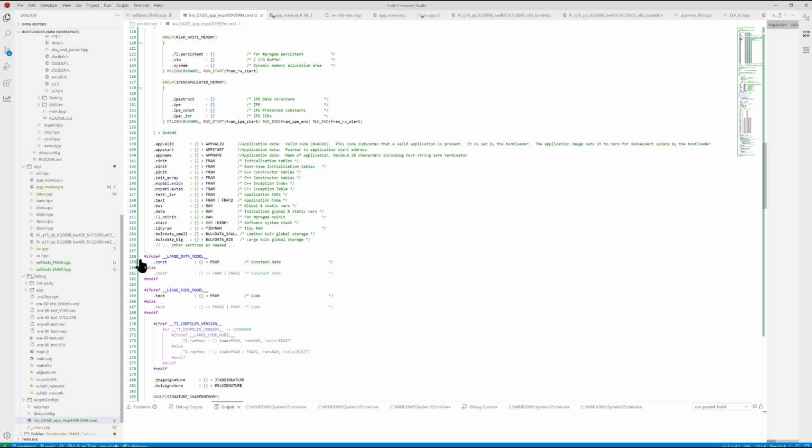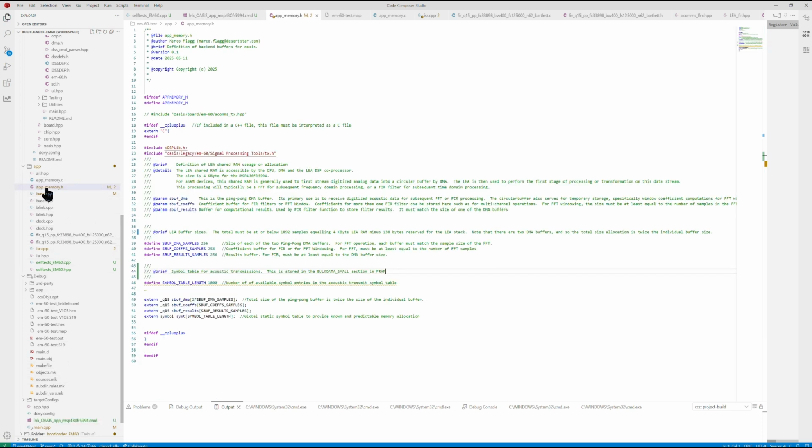Moving on to a different file, which is important for you when you are using the acoustic signal processing using the LEA. So you have to make sure that you don't run out of LEA memory.